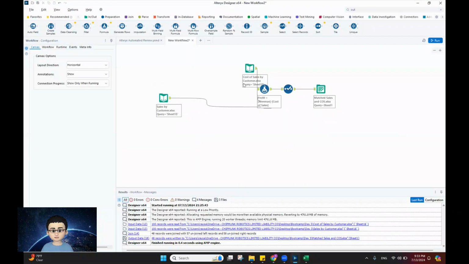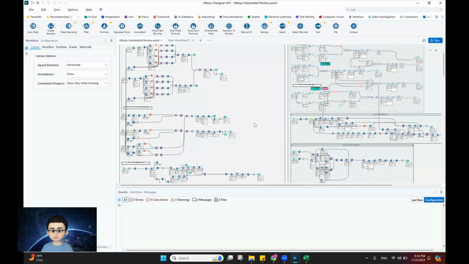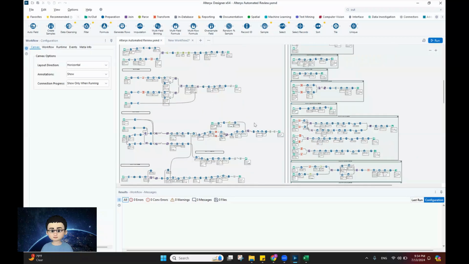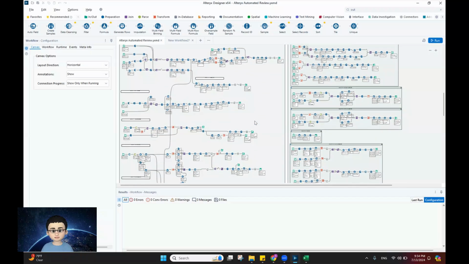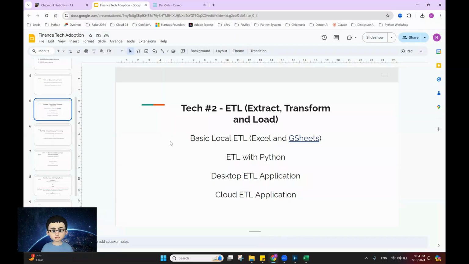Here we built a very simple one, right? But if I want to show you some of the more complicated ones, I have built some for customers out there. And you can tell this workflow is huge, right? Those are the things you can really do to automate your workflow, to make it really just a button click instead of going back and forth and manually updating a lot of things. So I think by now we have already covered the entire second theme, which is ETL. Thank you, guys.